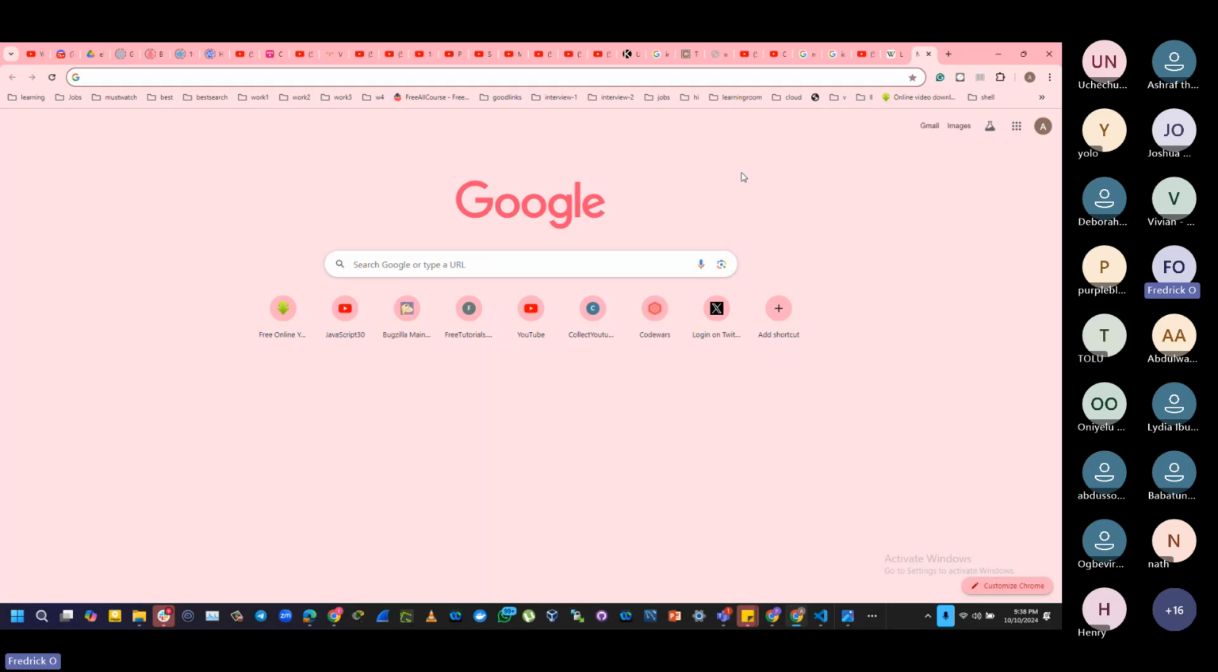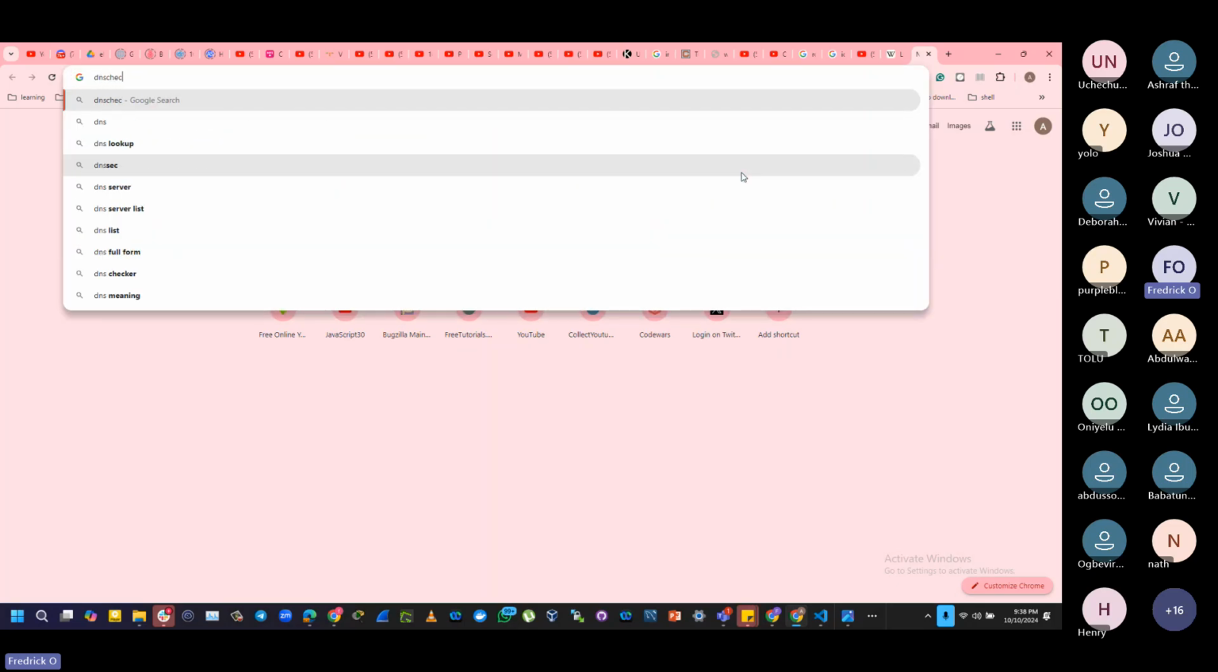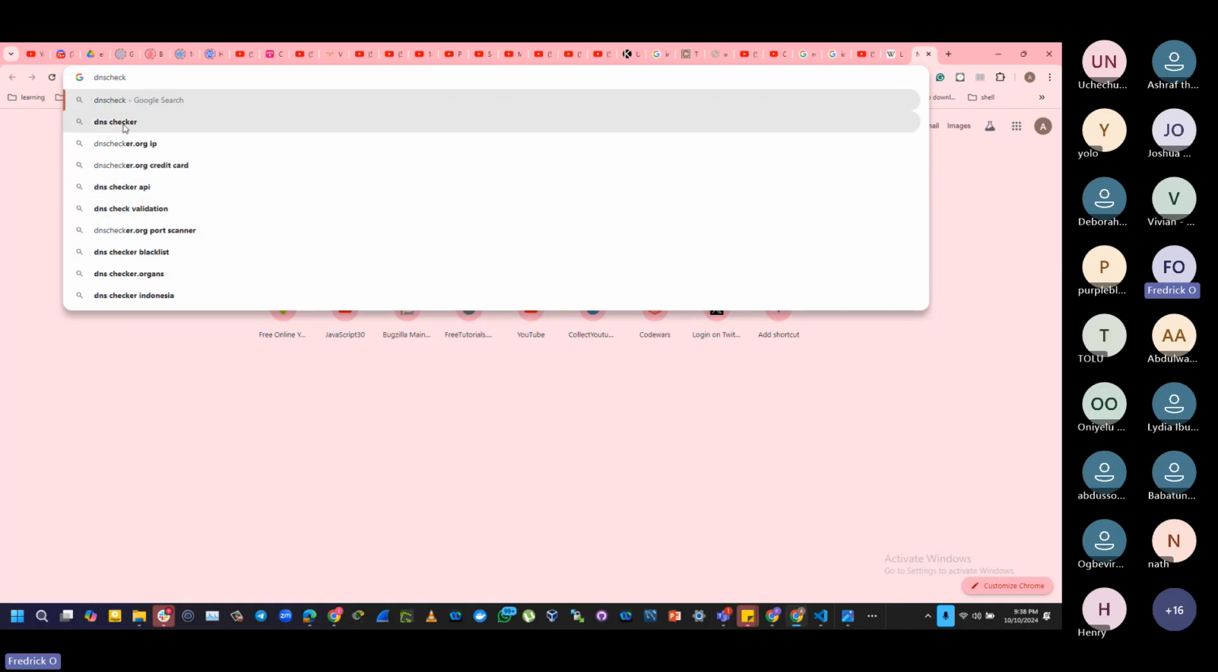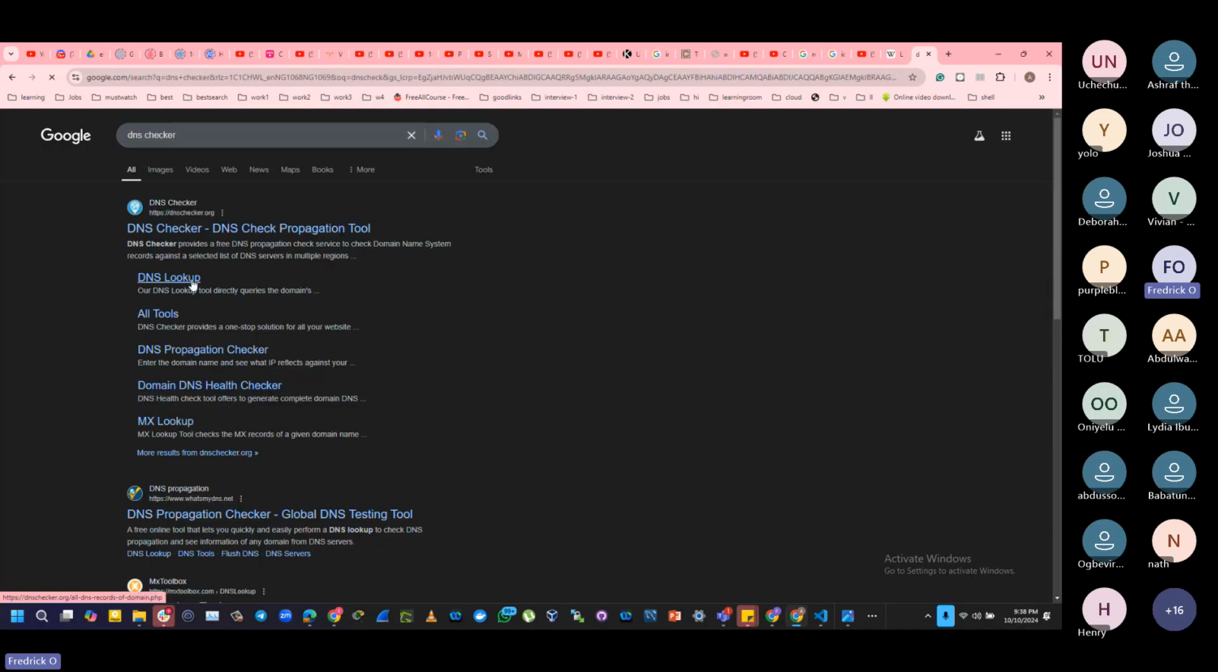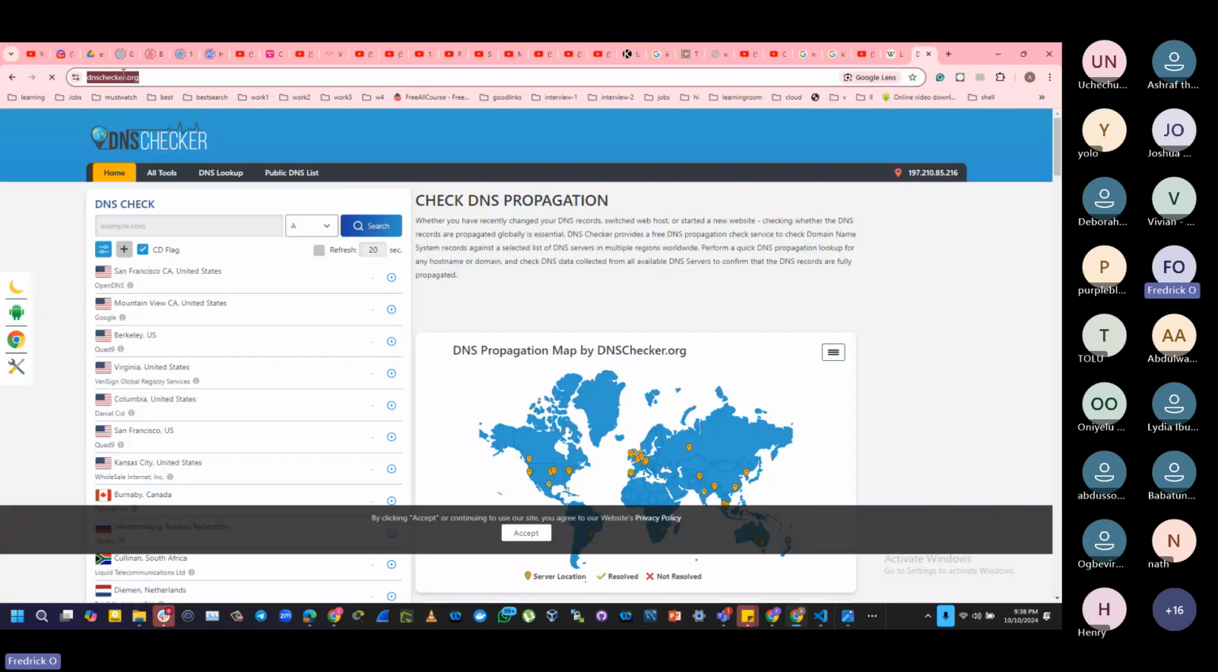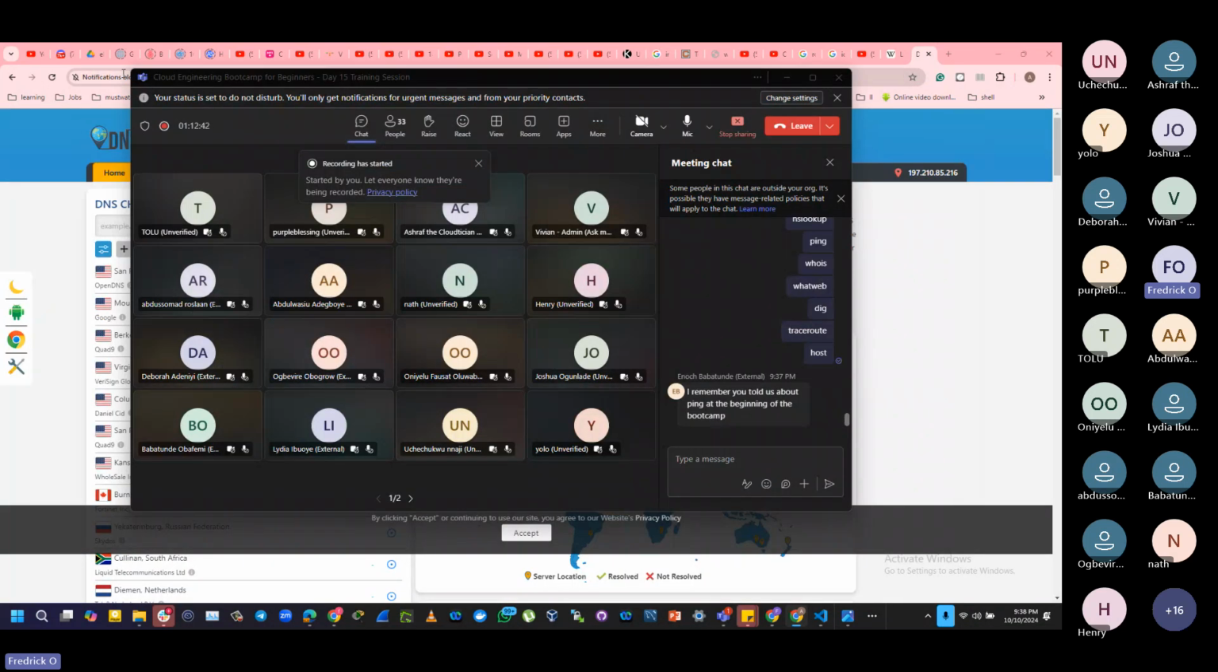But I want to show you all something, friends. Let's type DNS checker. They're different things. If you just type DNS checker, you're going to see this. You can use this as well, or you can use MX Toolbox. But there's what we call DNS checker. If you click on this, let me copy the link and share it with you so that if you're following, you can easily use it.